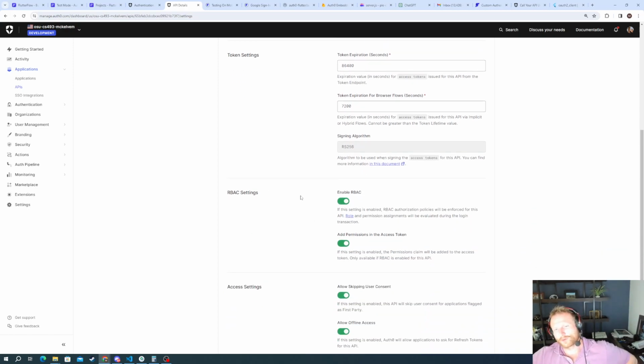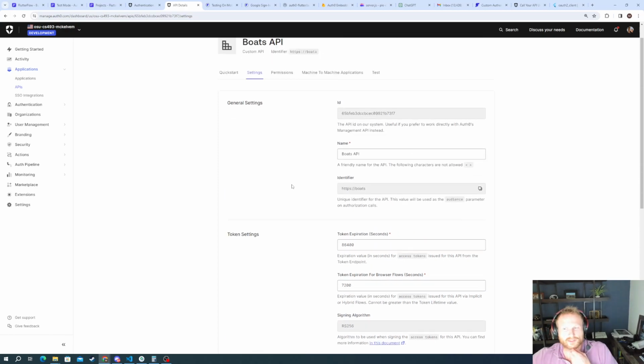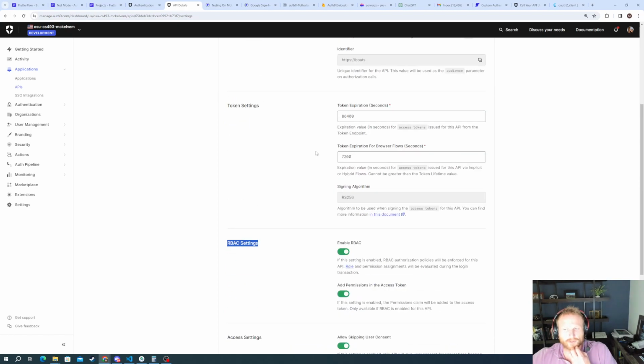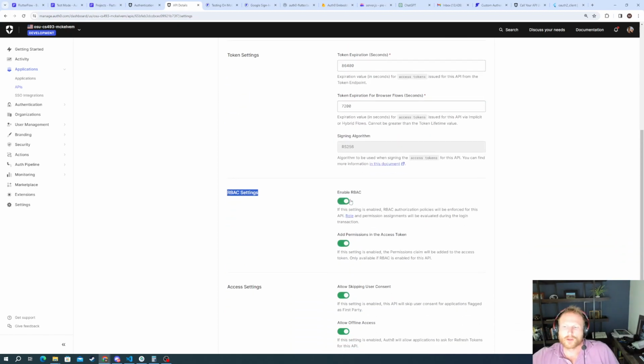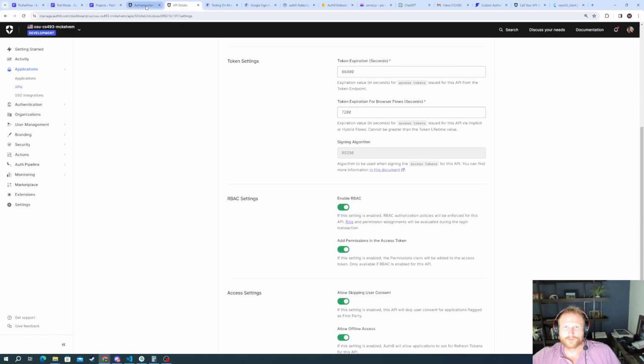Further down, I want to enable RBAC settings. So if I enable this and then I add permissions to the access token, every time a user logs in that has a role that's scoped to these permissions, I'm going to get the permissions on the access token. So if I give someone the ability to read and write boats, this will automatically be appended to their access token in an array, a permissions array. Okay, that's all we need for this piece.